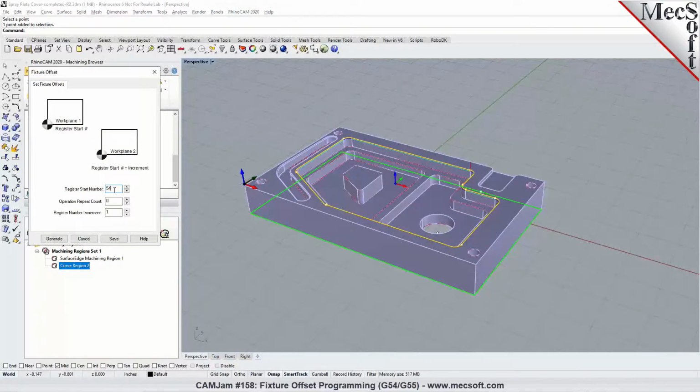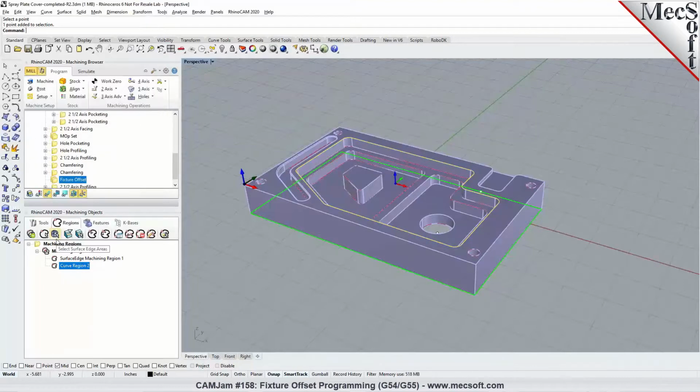So if you're starting with G54, you specify the 54, and then you could specify how many additional fixtures that you have. So if you have 3 fixtures, I want to specify the repeat count as 3 and the increment. So if you need G54, 55, and 56, the increment would be 1. If you need 54, 56, and 58, the increment would be 2. So I'm going to set it to 1. Repeat count is 3, so we have 3 fixtures. And then I'll pick generate.